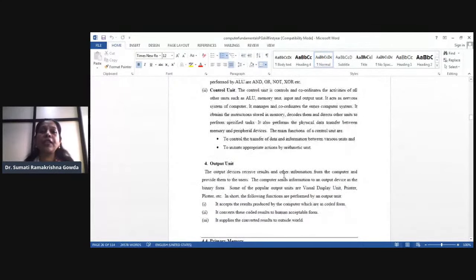Next is control unit. See, this control unit controls and coordinates the activities of all other units such as ALU, memory unit, input unit, output unit. Okay. So this is the main thing. It controls and directs whom should do what. When you are giving some data to the computer, control unit immediately passes the control to the input storage area to receive the data, like that. Inside that CPU, how it works, I have explained very nicely in my video.